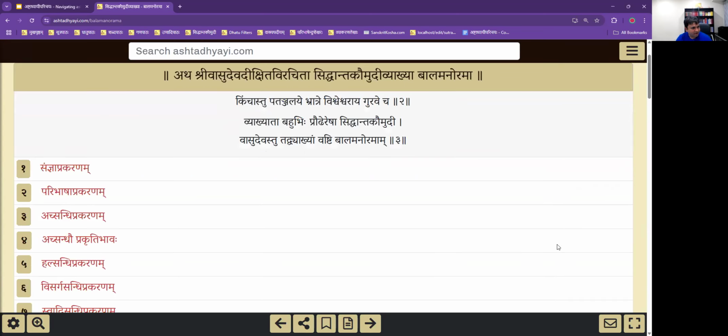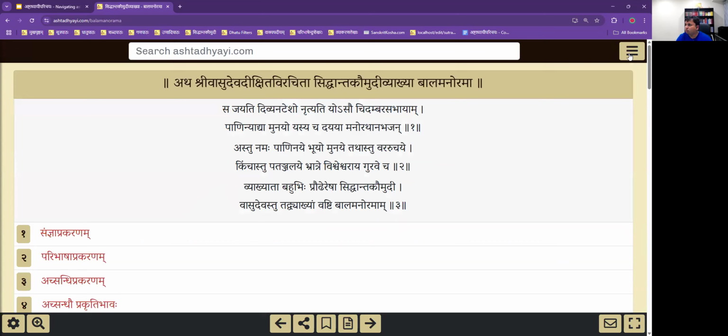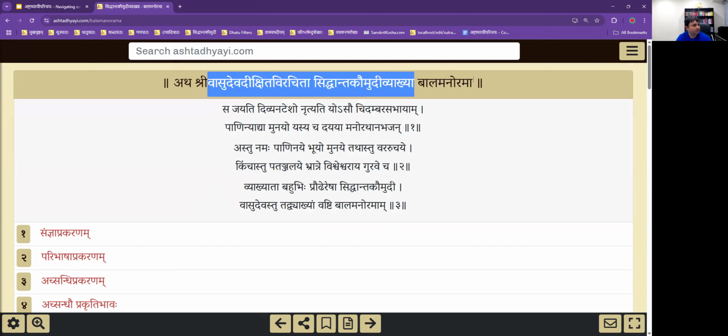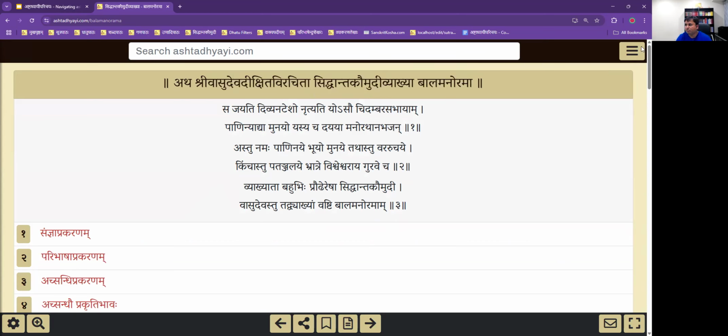So there is no direct reference, but for example, if you go to Bala Manorama, it says Vasudeva Dikshita Virachita Siddhanta Kaumudi Vyakhya Bala Manorama. So the title will give you the name of the author. Or for example, if you go to Praudha Manorama, Srimad Bhattoji Dikshita Virachita Praudha Manorama.